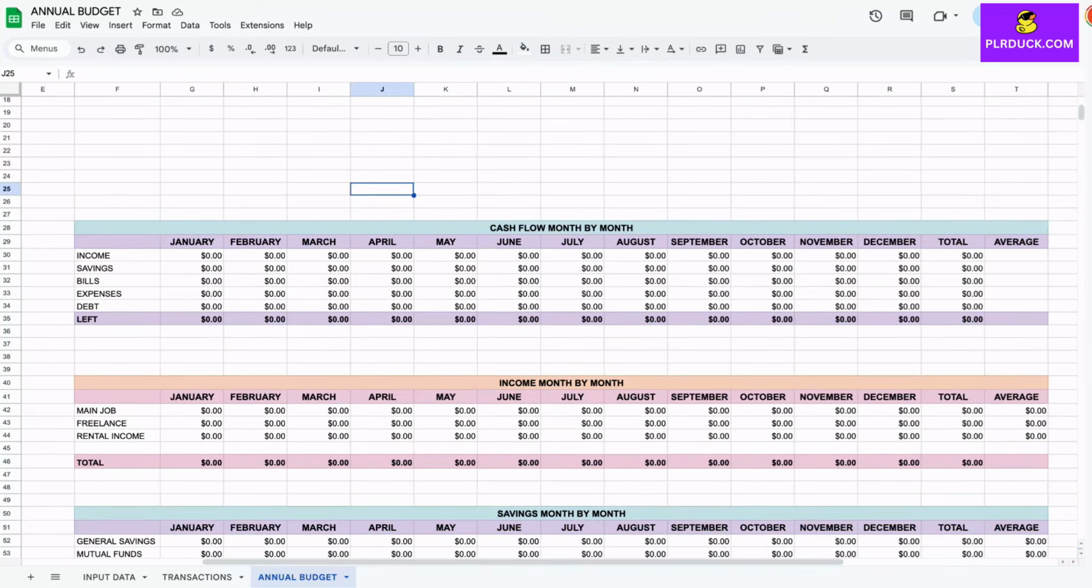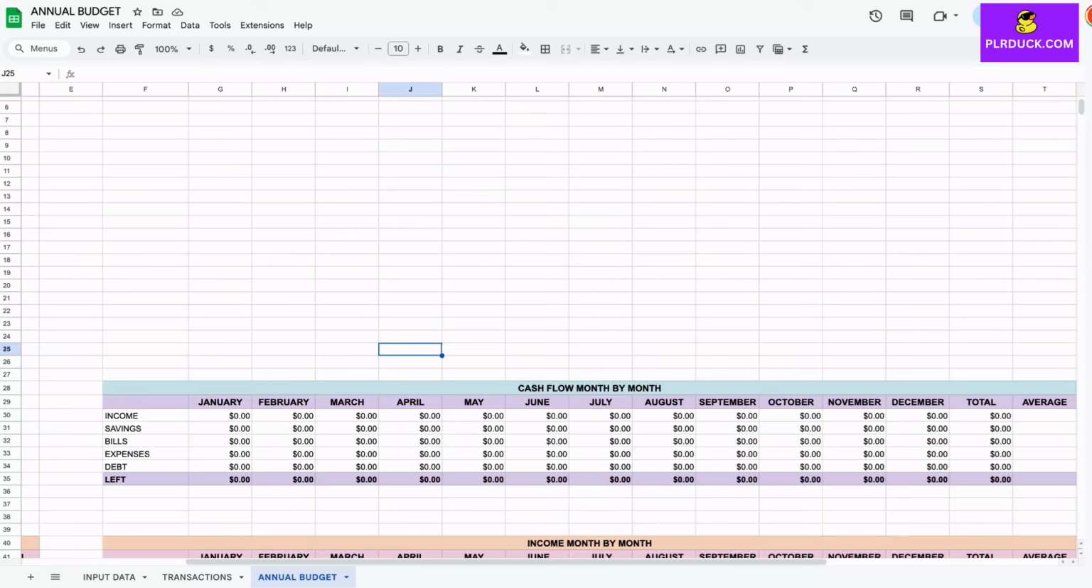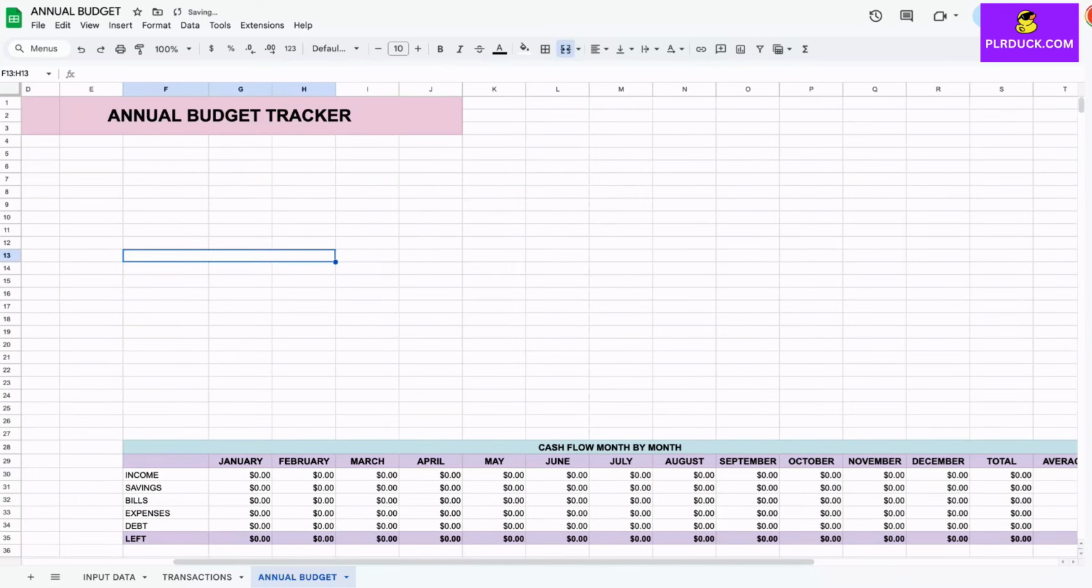Next we'll create the planned and actual table for the entire year. So here I'll select this completely over here and say merge and center. Here I can say this is going to be my income, and here I'll have the planned and here I'll have the actual values. I'll select this and format it.